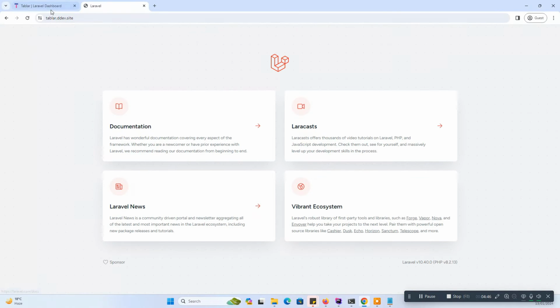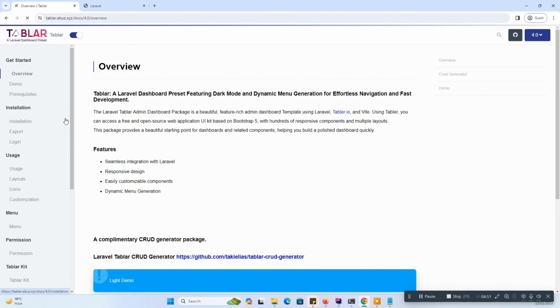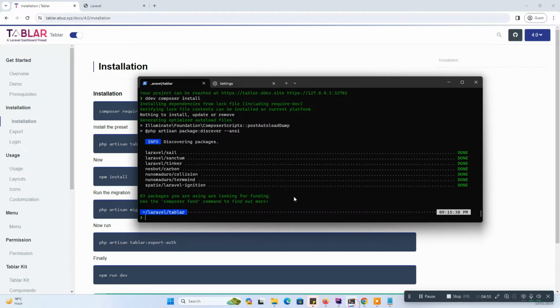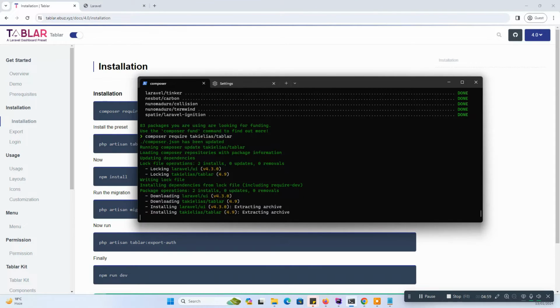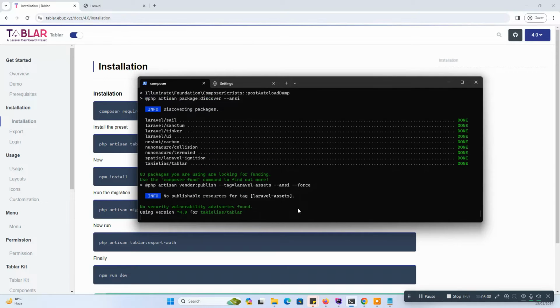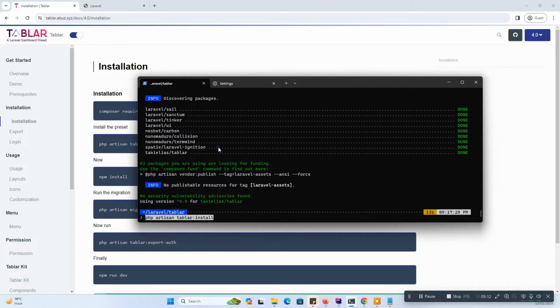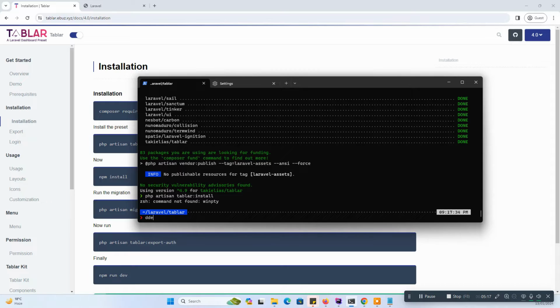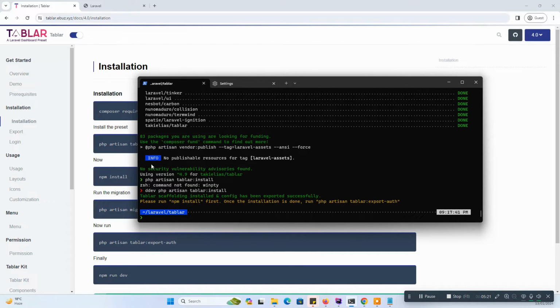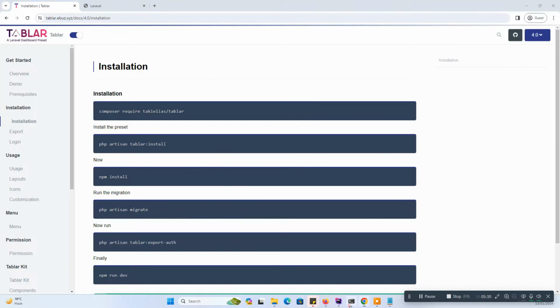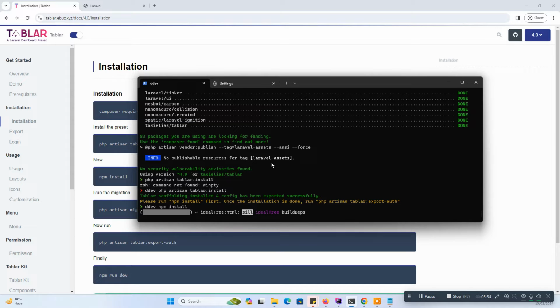Let's go to the Tablar docs and in the installation section, run this command. Done. Now this one. Done, and now this way, yeah, it's done now.